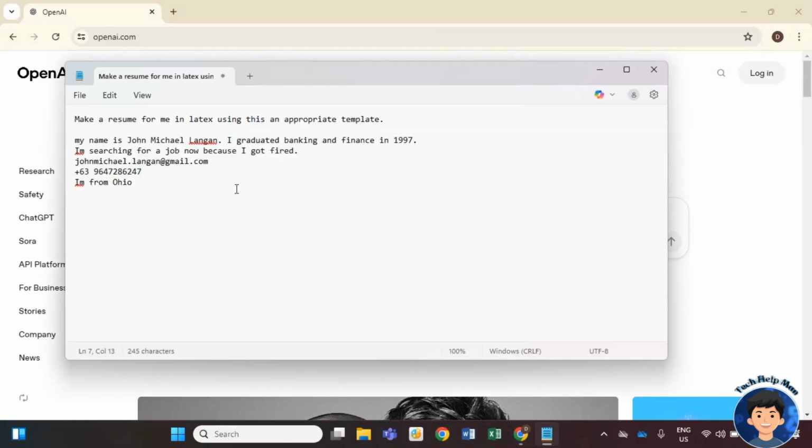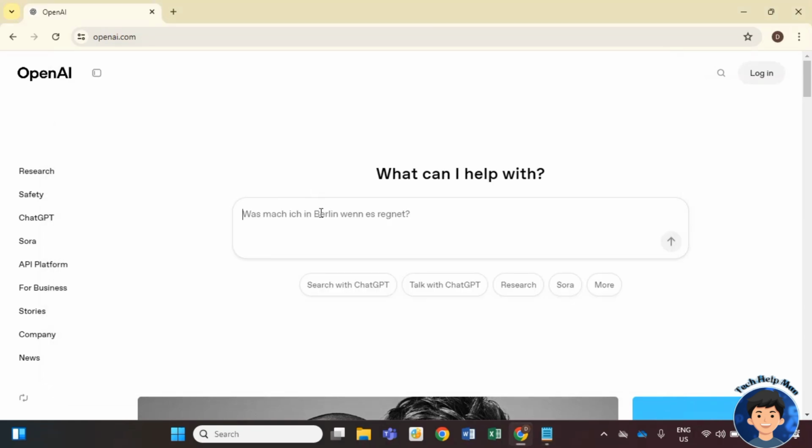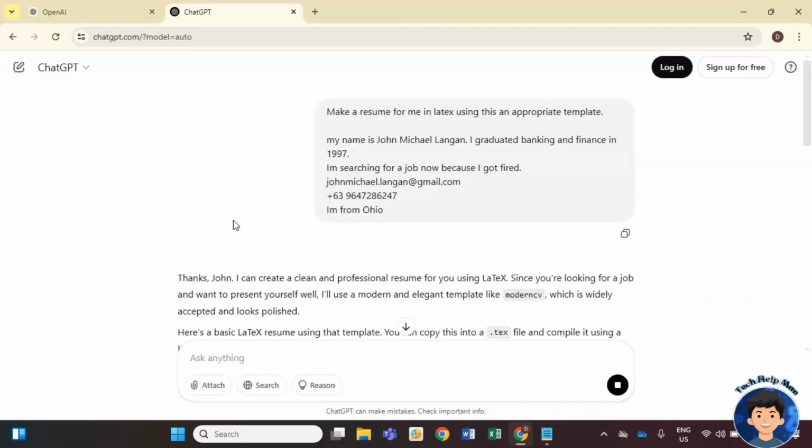Now start by entering a prompt like "make a resume for me in LaTeX using an appropriate template," along with your personal details, work experience, education, and skills. ChatGPT will generate LaTeX code for your CV.